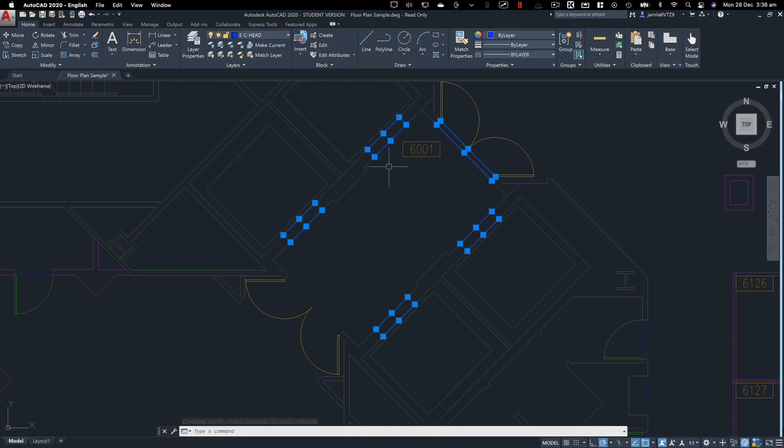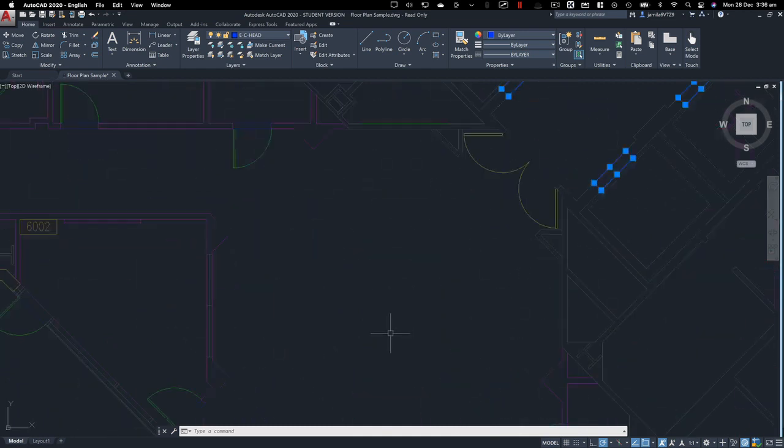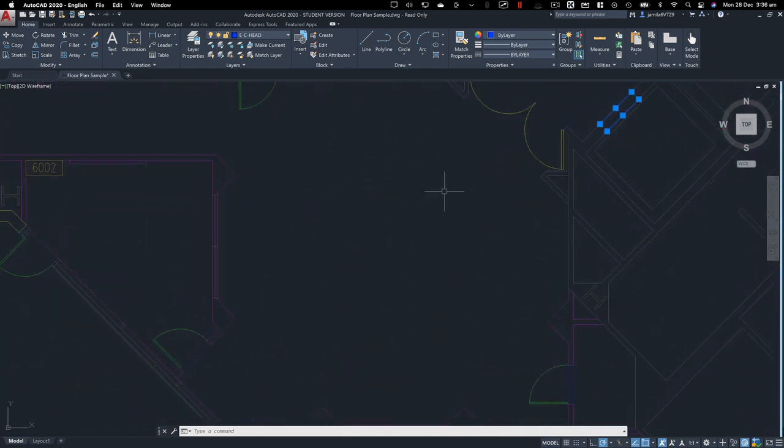So you need to do a bit of practice with this. You can also create both types of selection. This is your greenish selection, and this is your bluish selection, which only selects if it completely covers everything.